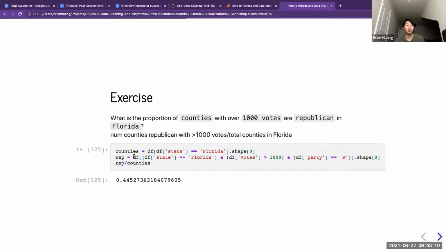And then we're grabbing the number of Republicans in Florida where there are greater than 1,000 votes. So we're doing the exact same thing we did earlier, except we're also including that the party should be Republican. Now, if we divide that by the number of counties, you'll see that 44% of these counties were voted Republican in this primary.